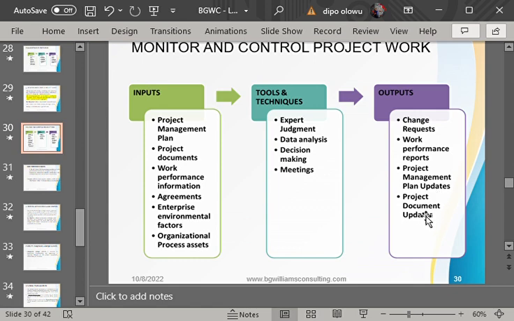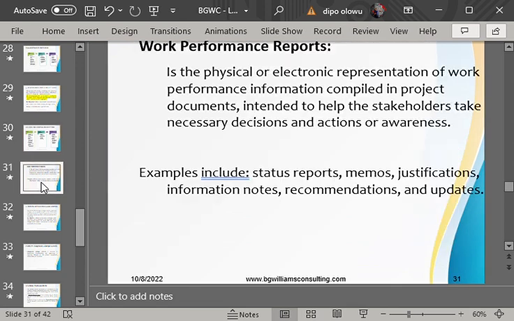So the document that actually got affected by that change will also be updated. You see that the project document that got affected will be updated, and the project management plan as a whole will also be updated. That's why you can see these two in the options: project management plan update and project document update. Okay, so that is that. That is what we are most likely going to see.